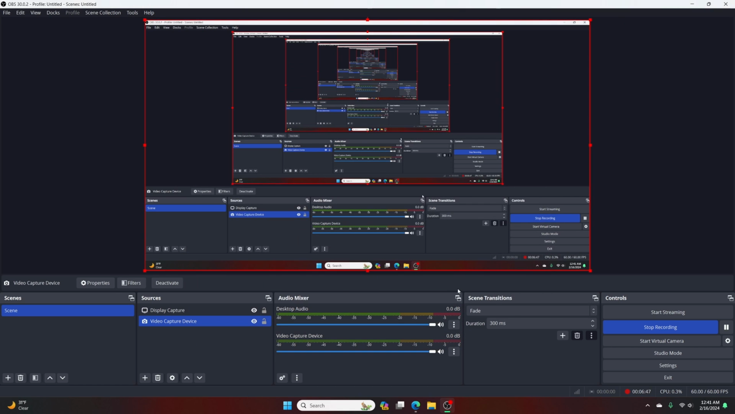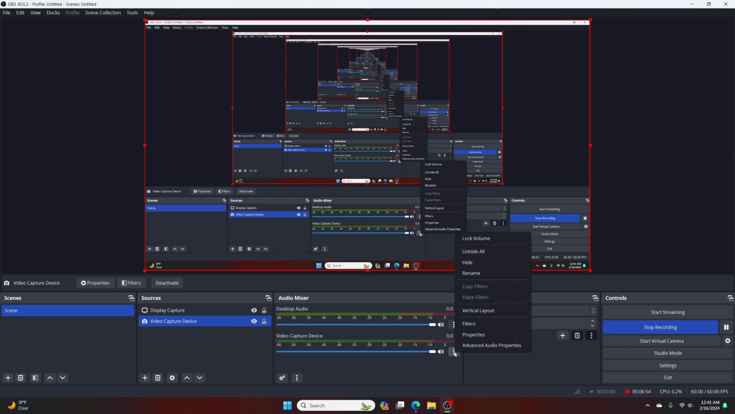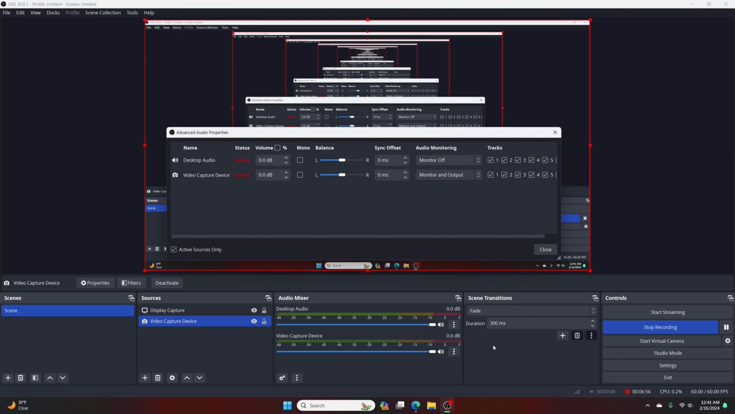And if you're still not having audio coming through, what you can do is, on your video capture device, click these three dots here, click Advanced Audio Properties, and then on the video capture device, you can click monitor and output. Right now, I think by default it normally says monitoring off, but I have mine set as monitor and output. So if I press the buttons, you can see that the video capture device is capturing the audio that's coming, and I can also hear it from my speakers.